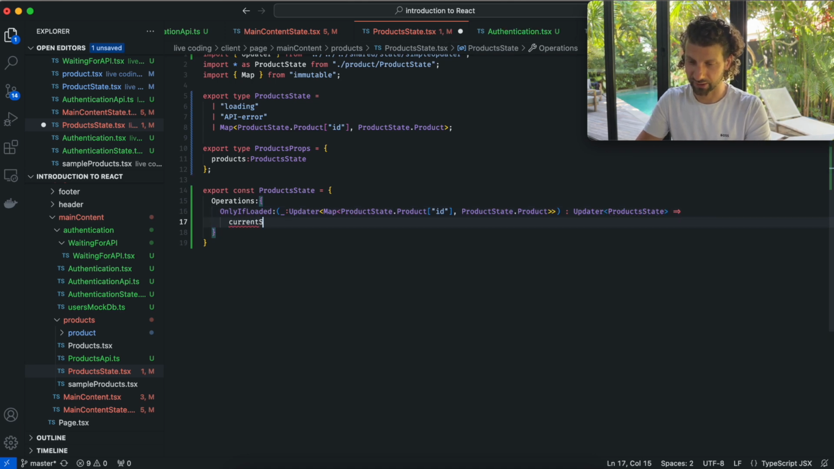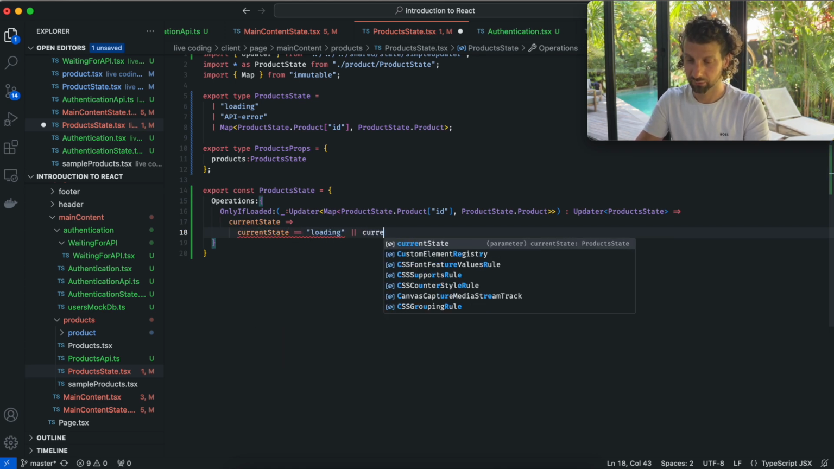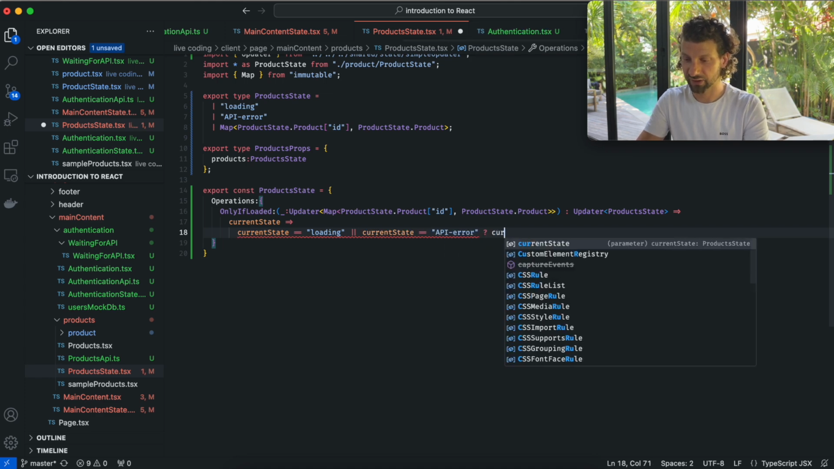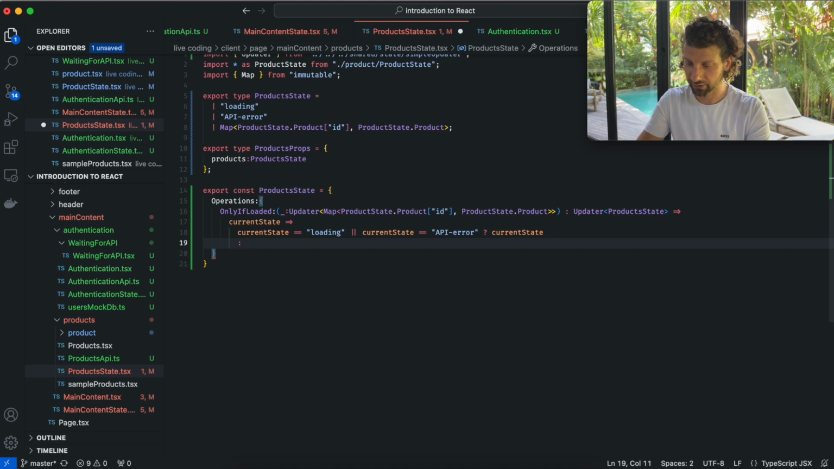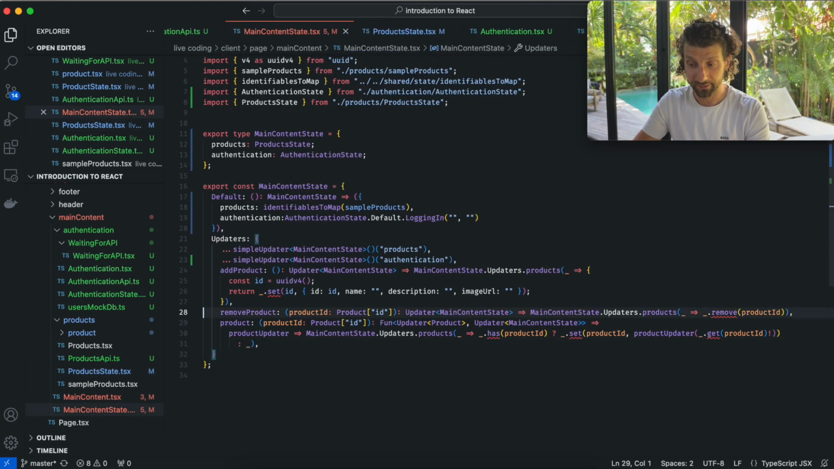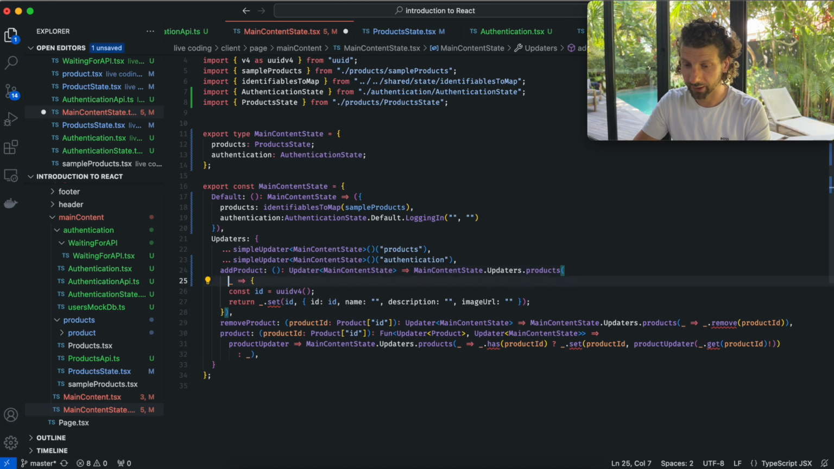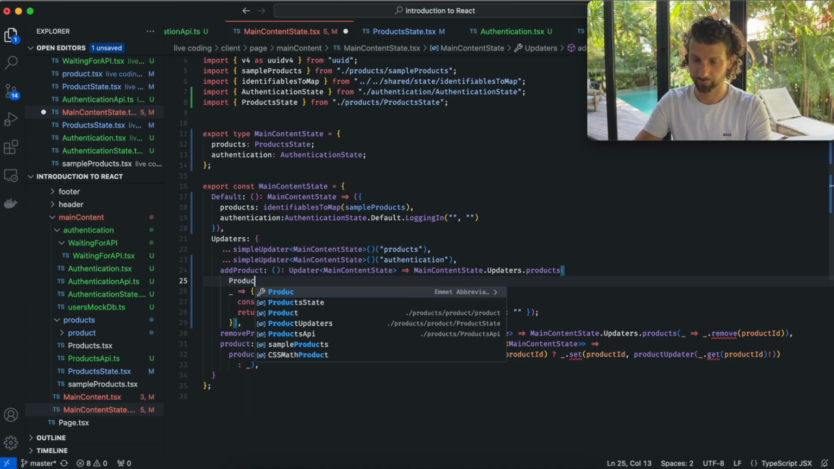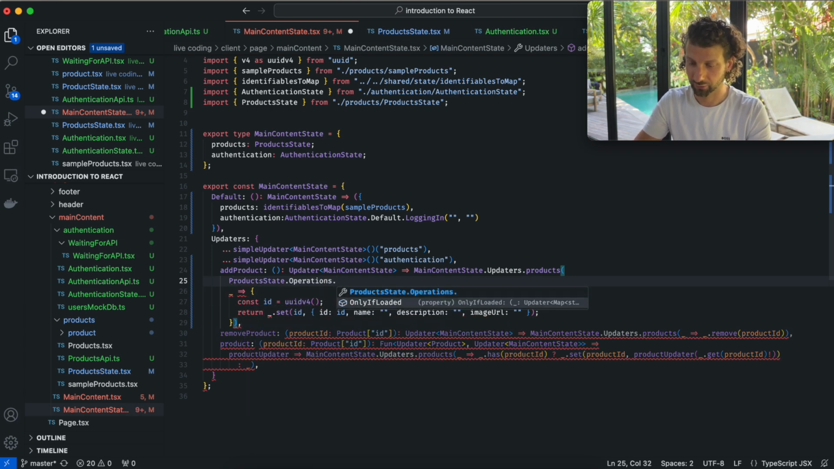So I get the current state. I check whether or not the current state is loading or API error, and if this is the case, there's nothing to do. Otherwise, I invoke my updater over the current state, which is a map, and then I return the new map, which is a valid product state anyway, so this updater has been implemented. So the check is only when going in, while going back up from a map to a product state is perfectly safe. Okay, now I'm going to embed this little transformation here in product state operations, only if loaded.